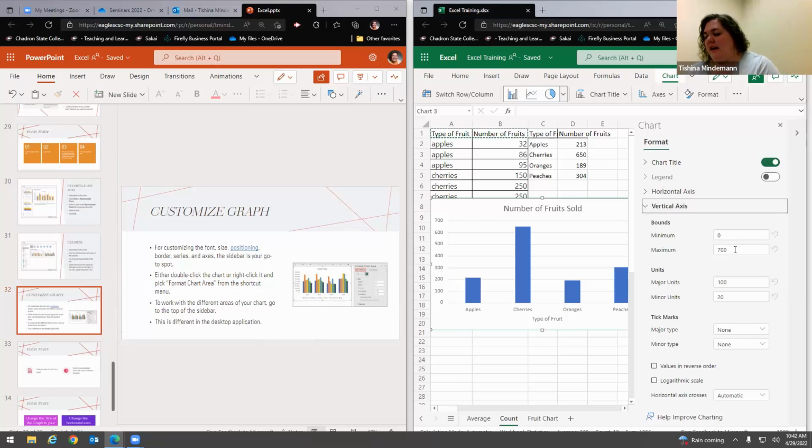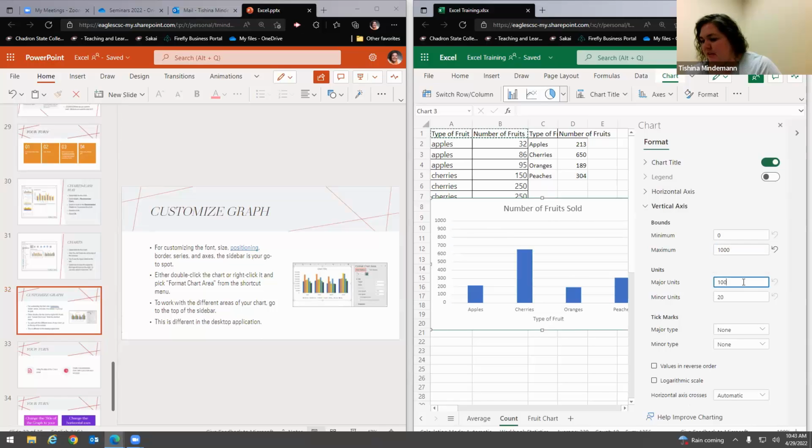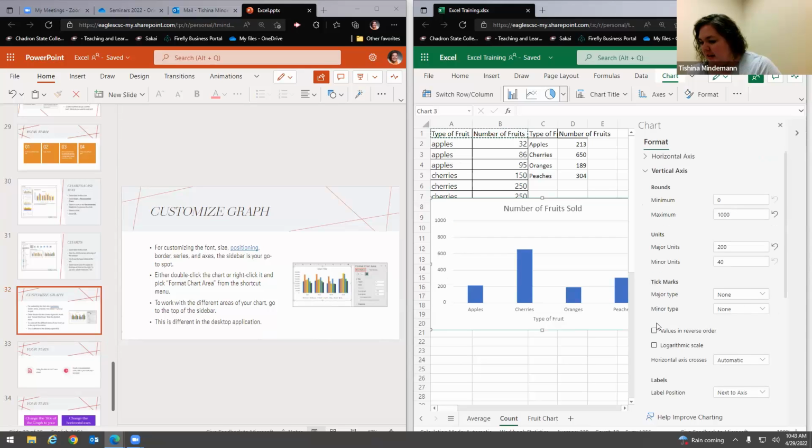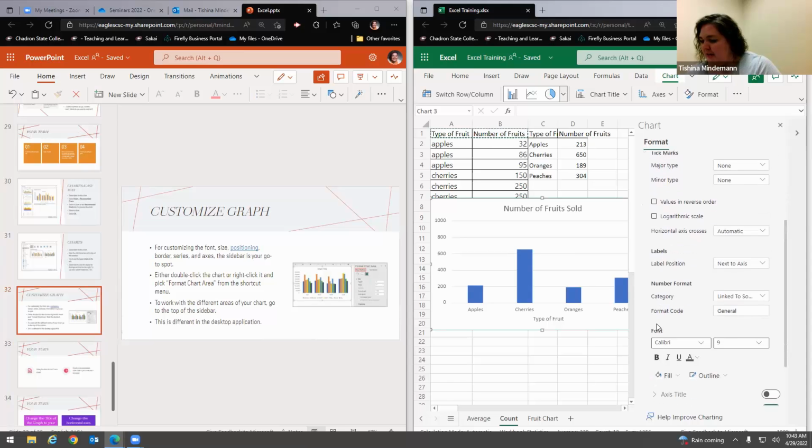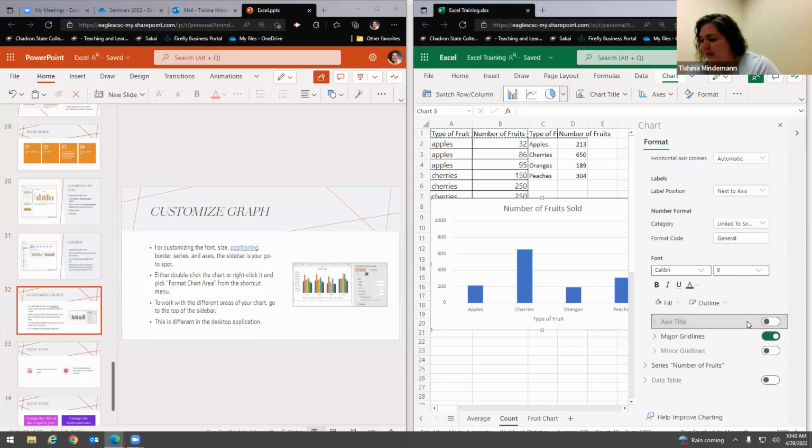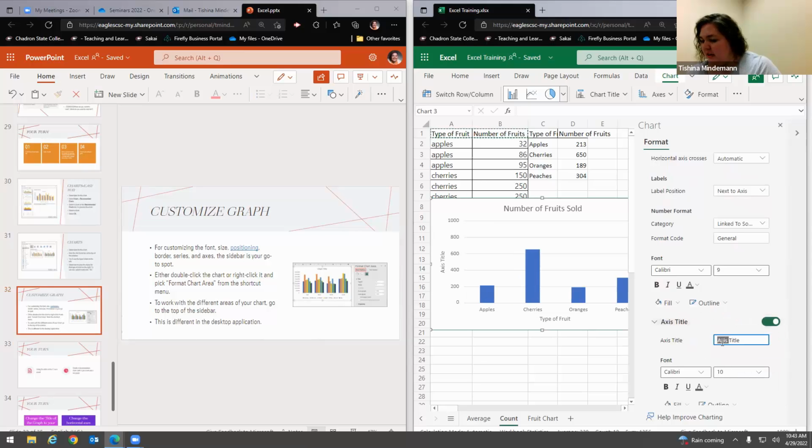So then on the vertical axis, it's got the minimum at 0 and the maximum at 700. If I wanted to change that, all I would have to do is go into the maximum and type in whatever number I wanted, so like 1000, and it'll change these numbers on the side here. I can change the major units to 200, and it takes away all of those lines over there. And then I can go in and give this axis a title, and you can put number sold. And it will put that axis title to the side there.